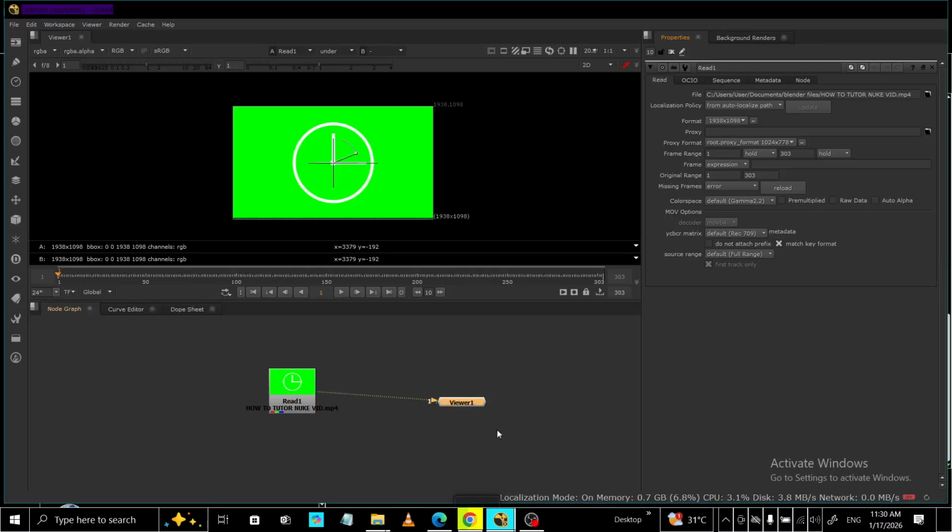In today's video, I'm going to teach you how to render a video with an alpha channel in Nuke. We're going to walk through the cleanest way to export your shot with transparency so that when you bring it into another application, your edges look correct and your background stays transparent.